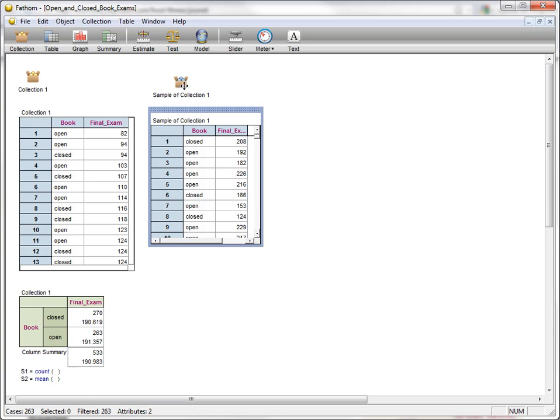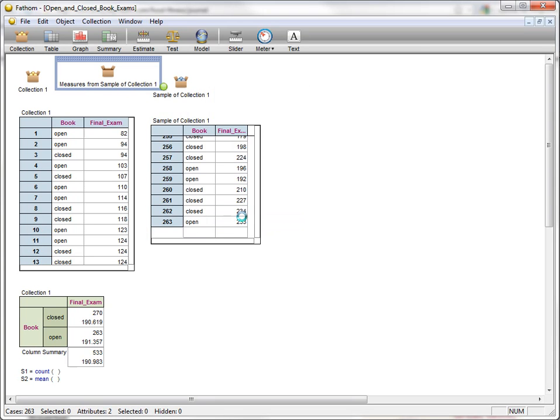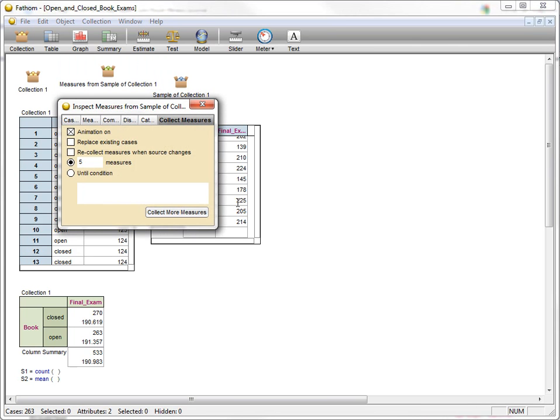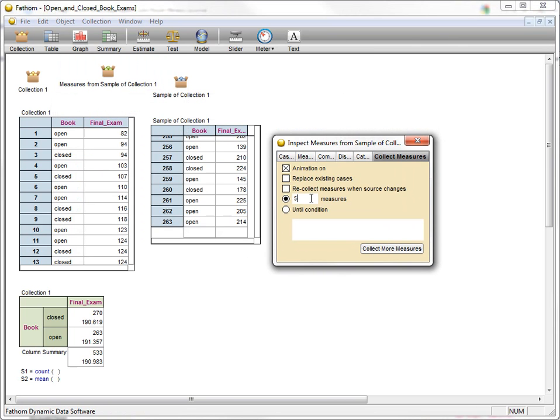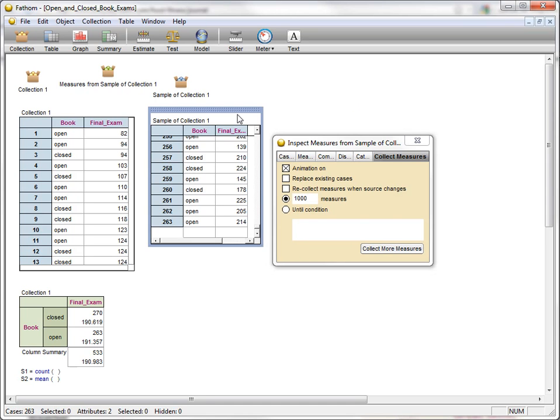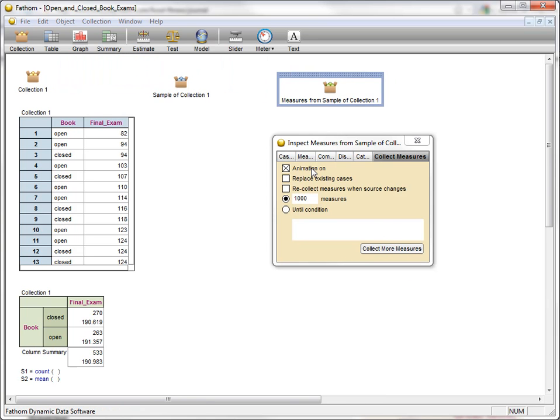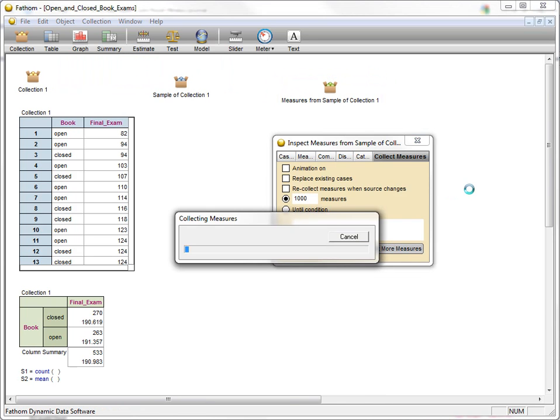That's one measure. I want to collect many measures. Okay. 1, 2, 3, 4, 5 is the default. I want a number much higher than that, like let's say 1,000, and I want to delete this table so that I can speed up my Fathom workspace. So I'll turn the animation off here, and now let me collect those measures.